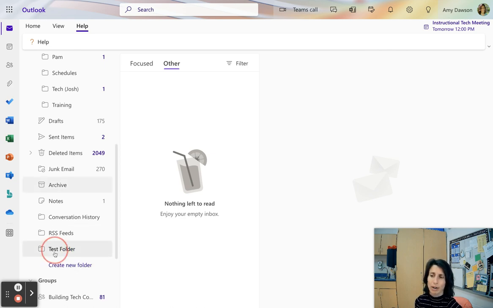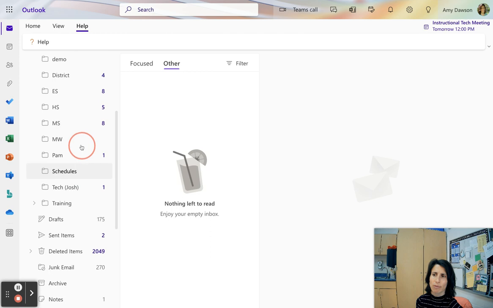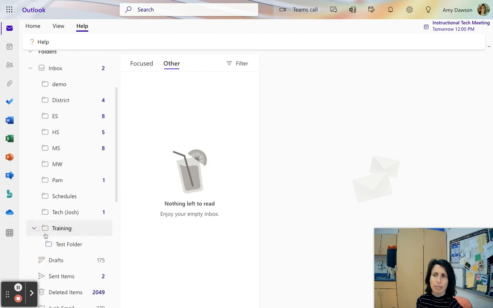If I want to drag it around, I can. So I'm going to drag it up here into my inbox. And right now I dragged it right under training, which I don't want it to be. So I want to drag it just under the inbox. And now I have my test folder right here in line with everything else.